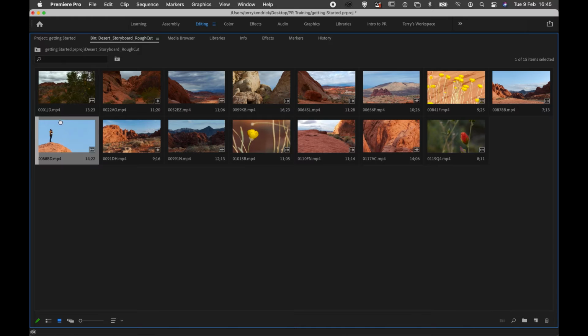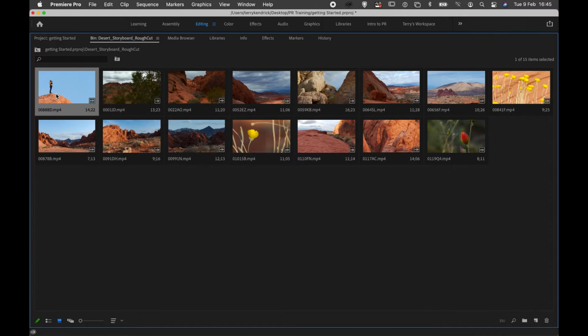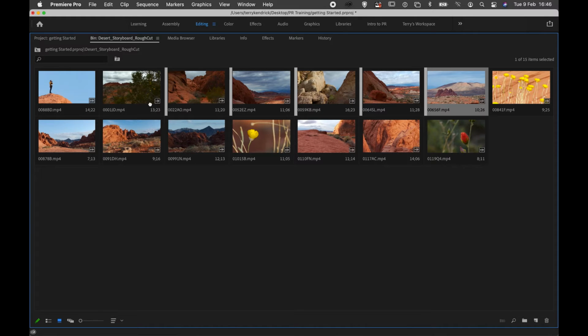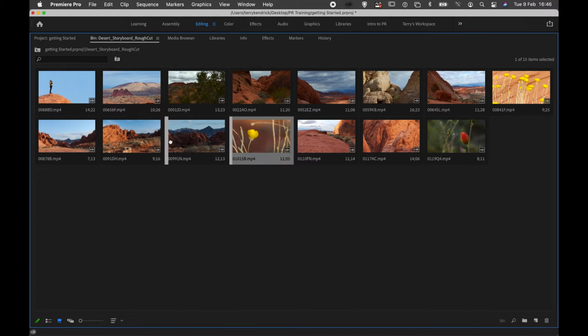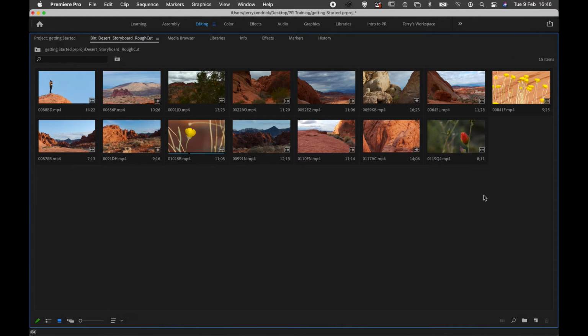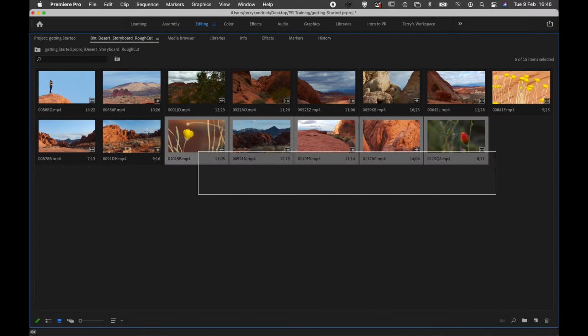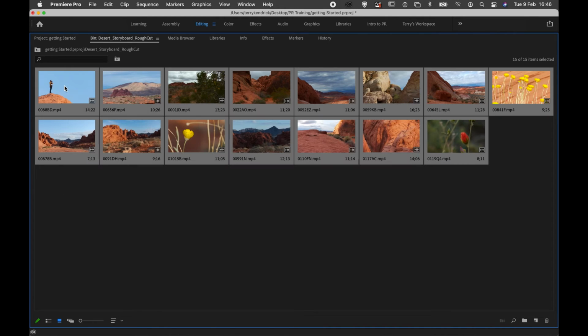I can adjust the order within this panel by dragging my clips around. I can change the position of individual clips to the order that I want them in. I can then select all of these clips. I'm doing a marquee selection.